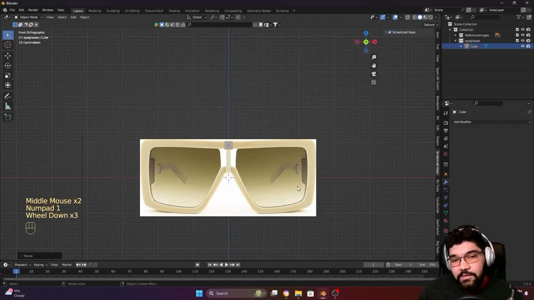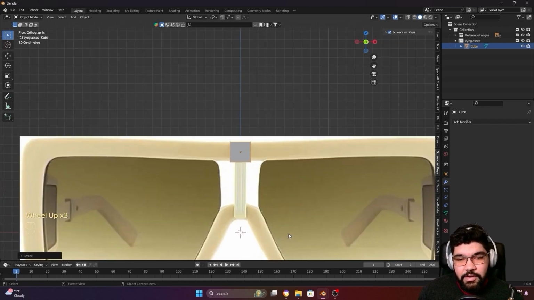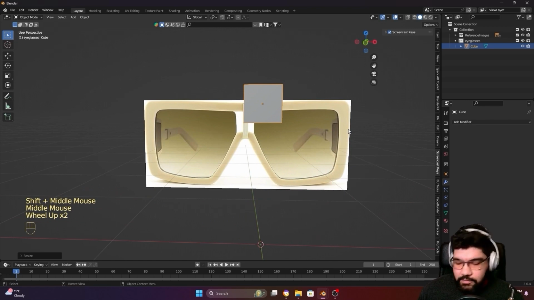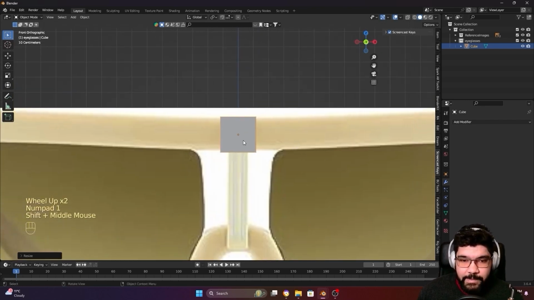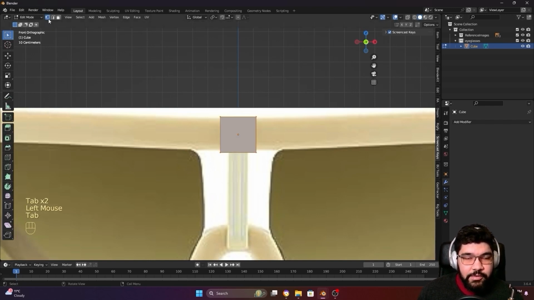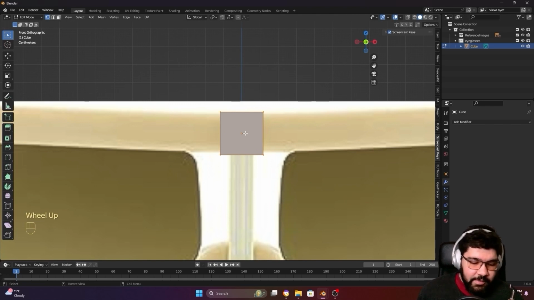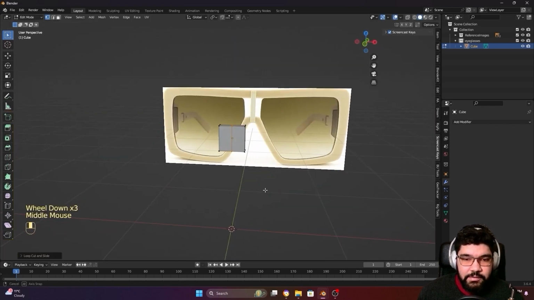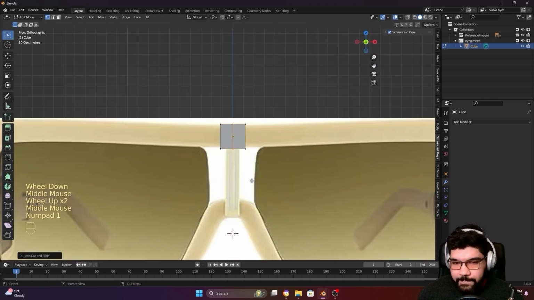And because the right side of the eyeglasses is the same as the left side, we're gonna use the mirror modifier, okay? And to use the mirror modifier, let's divide this cube into parts first. So select the cube, go to edit mode, pressing Tab, okay? And now press Ctrl R and add this loop cut here in the middle of your cube.